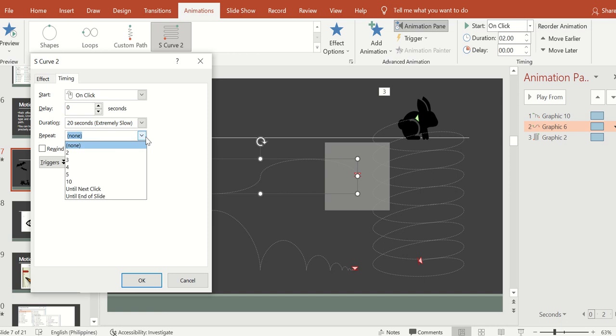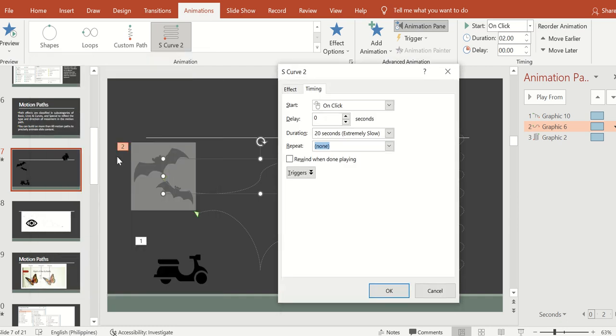Repeat, class, is very easy to understand: the number of times you want your animation to repeat. Rewind is if you want to rewind everything when done playing, so you can just check that. Repeat is for the specific animation, in this case number two, or the second one, which is this, right? So you can choose to repeat that. If you don't want it to end until you click next, or until the end of the slide, you can do that. So these are your options. In this case, let's just choose none.